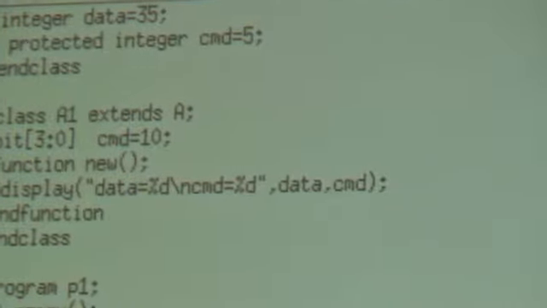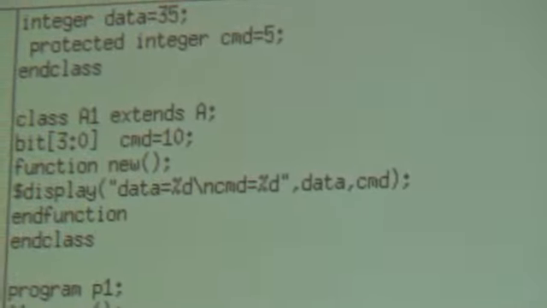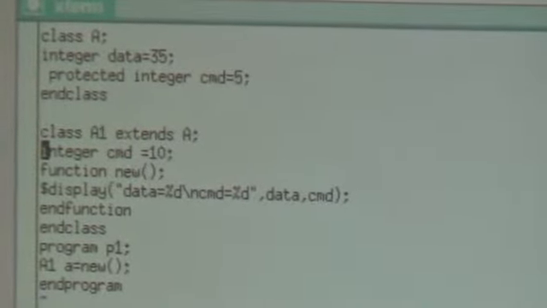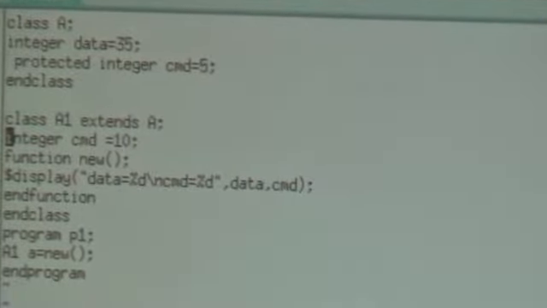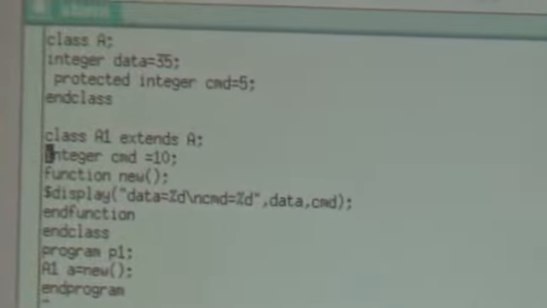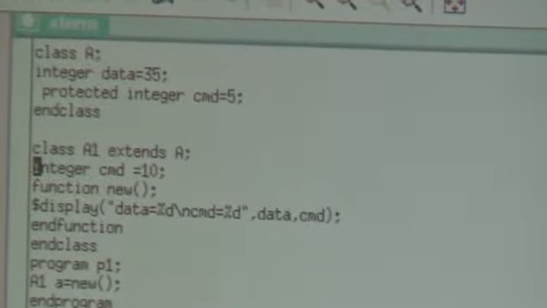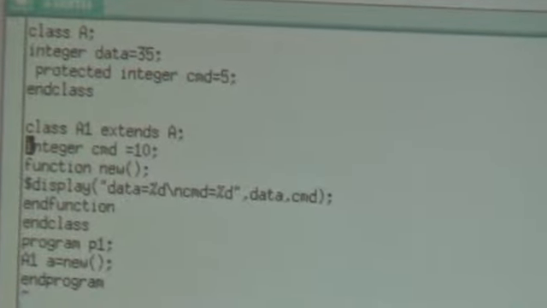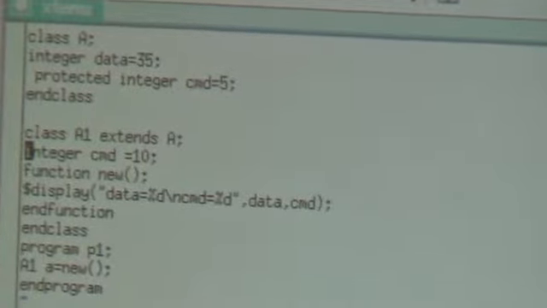Now we will see what will happen if the identifiers in both child and parent are of integer data type. This is another corner case of protected. In parent class I have declared integer cmd equal to 5 as protected, and there is the same identifier cmd equal to 10 of integer data type in the child. Here the protected parent cmd and the child cmd are of the same data type. Even though they are of the same data type, it accesses only the child class one.